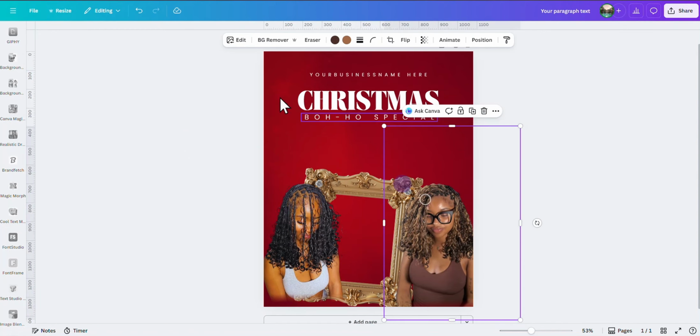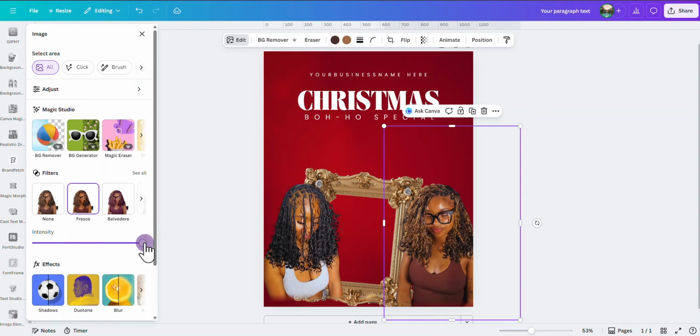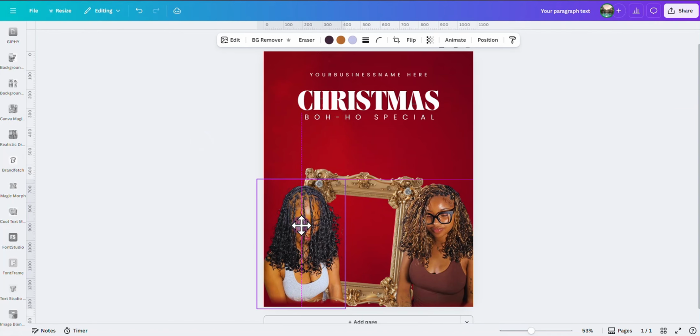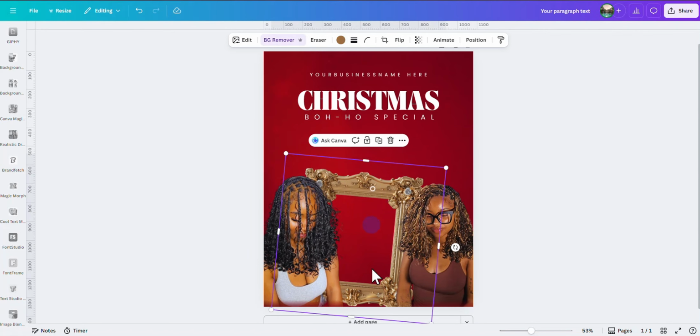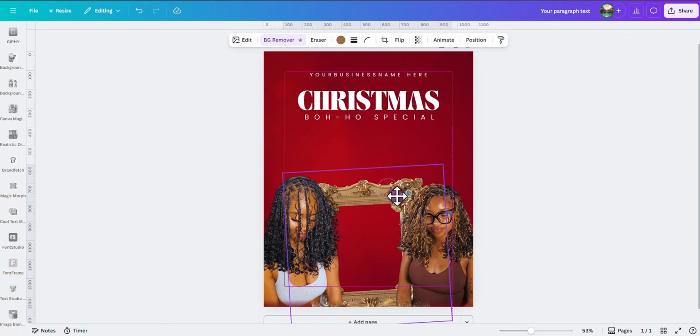Let's just go to edit, apply the same filter, reduce it just a little bit, go to adjust and increase the sharpness, the vibrancy, the black, and stuff like that. All right, let me see. Can I rotate this just a little bit?